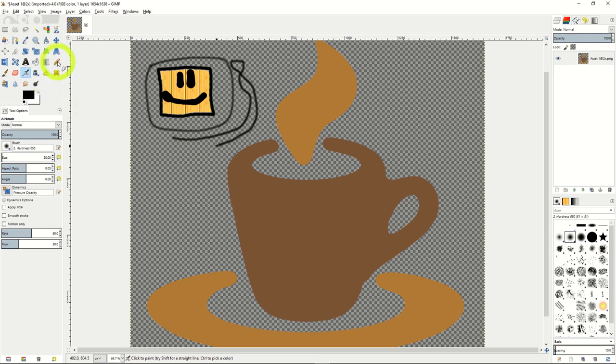Lastly, we have the pencil and eraser tools. Much like an actual pencil, you can draw a very fixed, quick line with this tool, and is the simplest tool in the bunch. I'll give our smiley face some eyebrows.